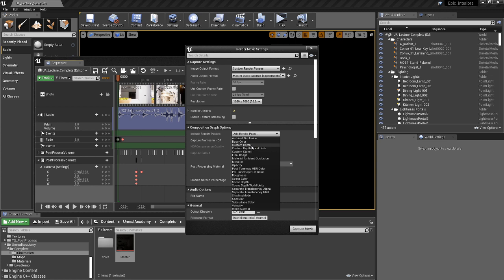There was a question about how to render out these different G-buffer or render targets. You can use Sequencer. You can see on my screen, if you open up this icon at the top that looks like a take, this will allow you to render out your sequence, and you can change the output to render passes. Then under composition graph options, you can choose what render passes you'd like to render out. So those render targets we were looking at can all be rendered from here.